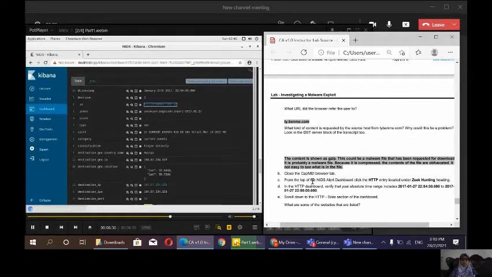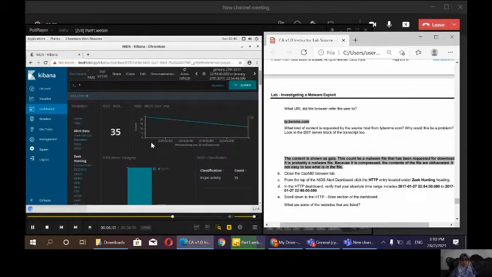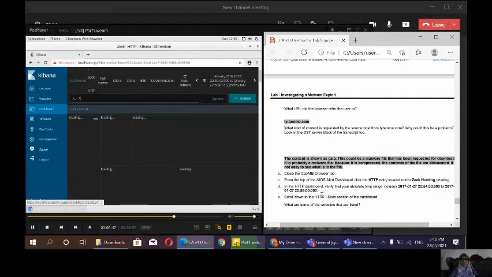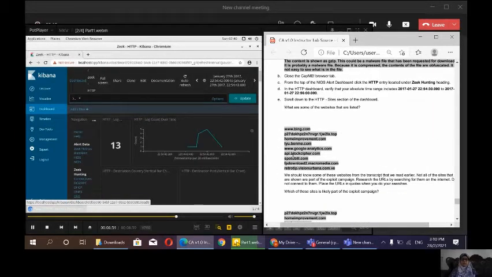Next, we go to the needs alert dashboard. Then we go to the zig hunting, and under the zig hunting, we go to the HTTP. Then we try to scroll down.